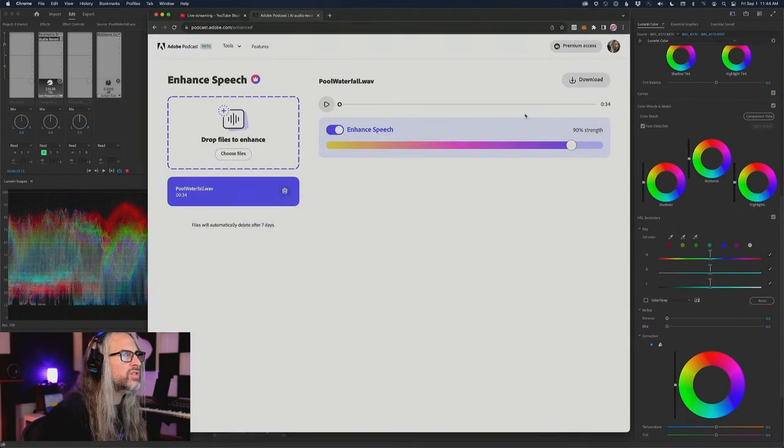But let's try this at 50%. And I'm curious if I can preview it with that. So let's see. Okay. Oh, and it's going through those speakers.